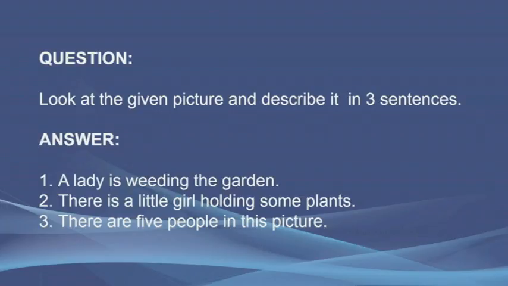Yes, I have some suggestive answers here. 1, a lady is weeding the garden. What do you mean by weeding? Just removing the unnecessary, the wild plants.